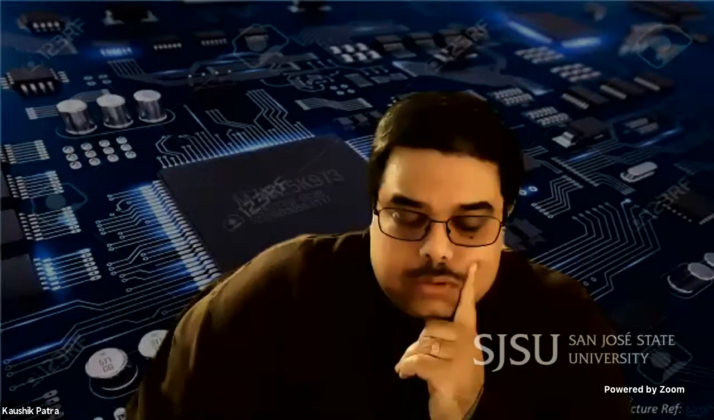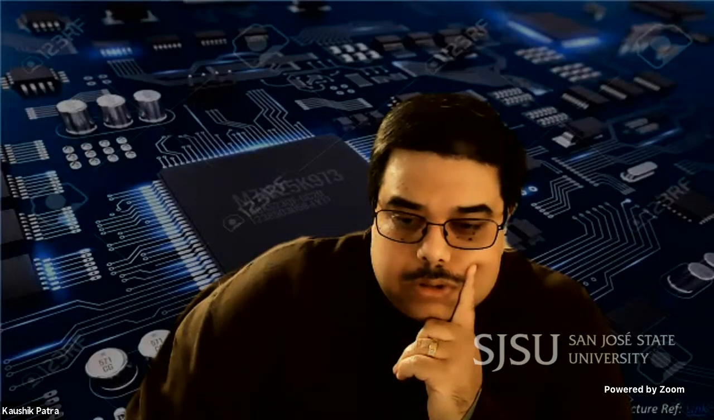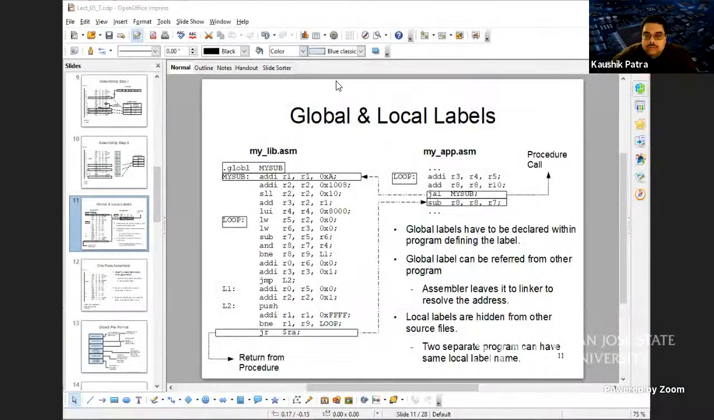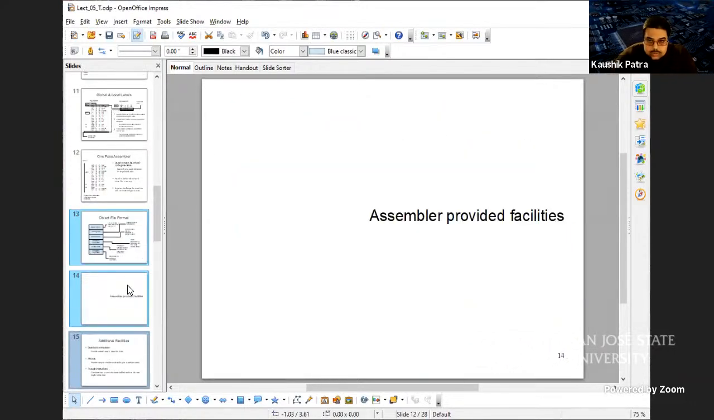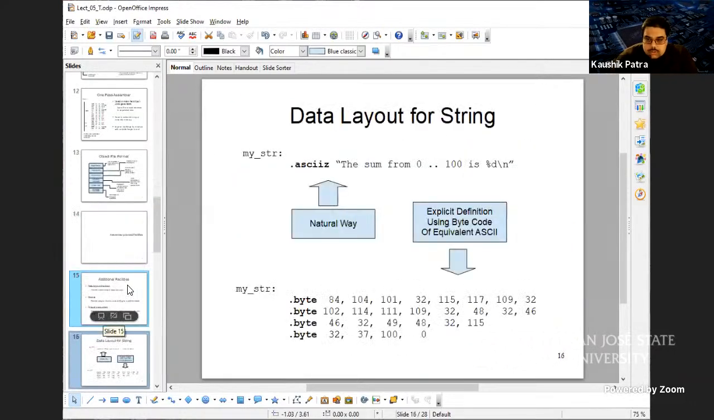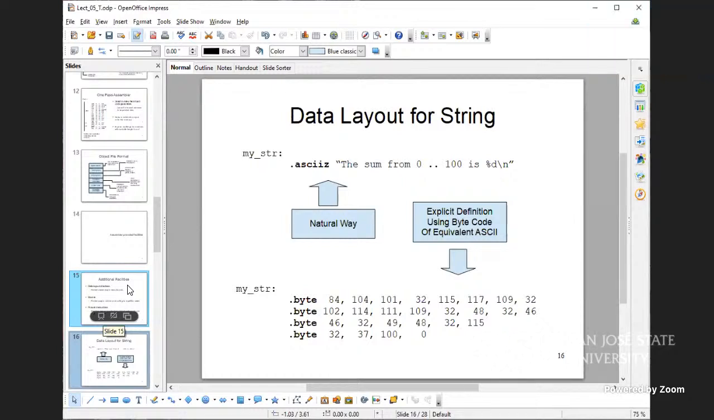Professor, could you share your screen? I'm not able to access the notes. I'm given a message that Google tried to redirect me too many times. Oh, okay, let me share. This is the lecture 5 slides. All right, so we are talking about the string data layout, this one. Yes, this is the one.